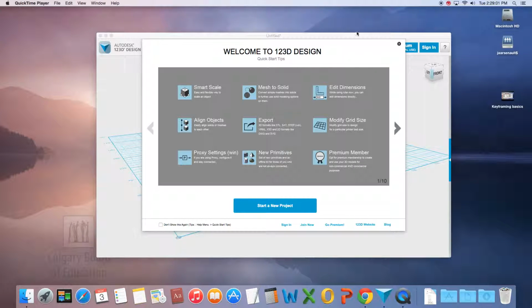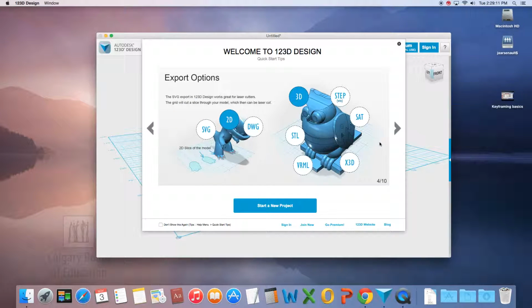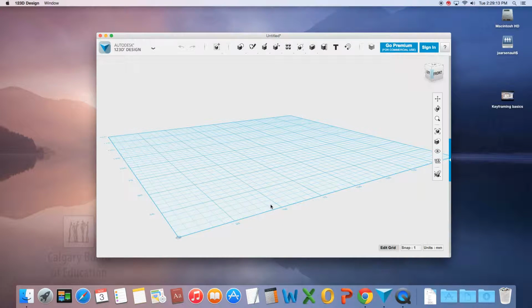Okay, so here's our program, 3D design. First thing we're going to do is start a new project. It actually has 10 different slides on helpful hints if you ever want to sort through them and learn how to do some additional tidbits. Okay, so we're going to start a new project. Just going to enlarge this a little bit.